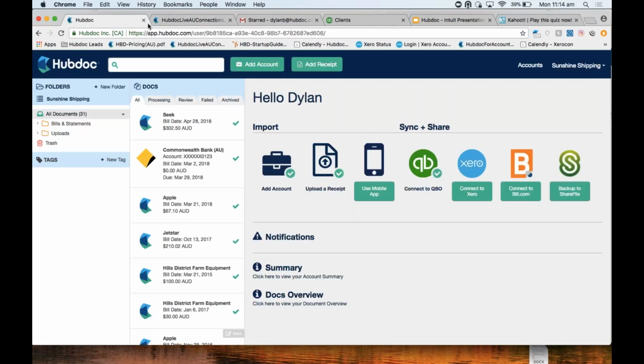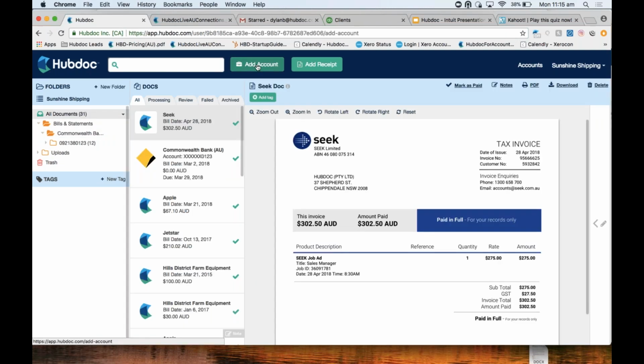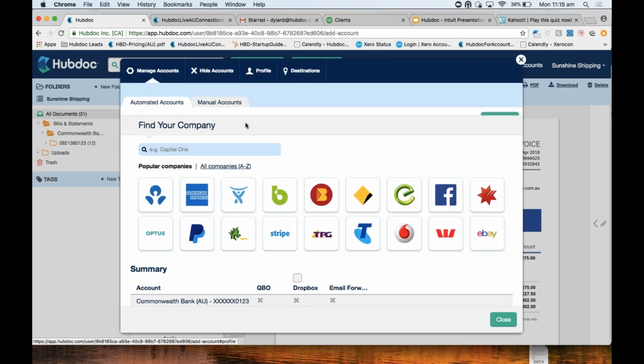And we'll fetch those documents, not only from banks, but also from online suppliers. We'll show how that works in just a moment. If you click on that Add Account button there, you'll see this window pop up with some of our most commonly used automated connections.